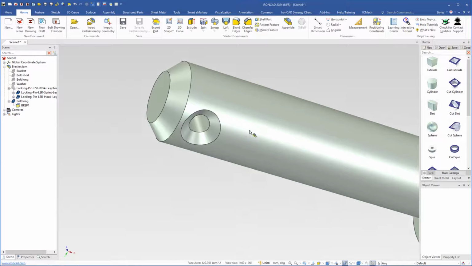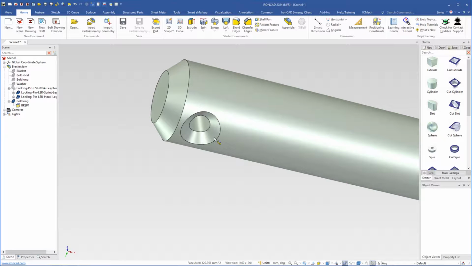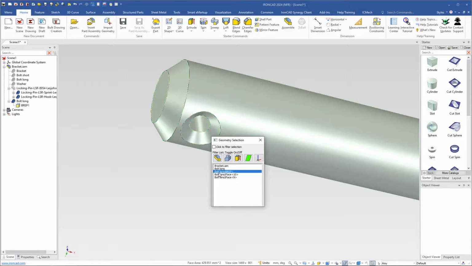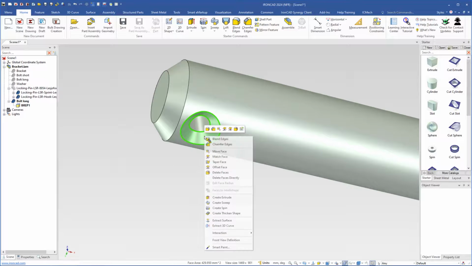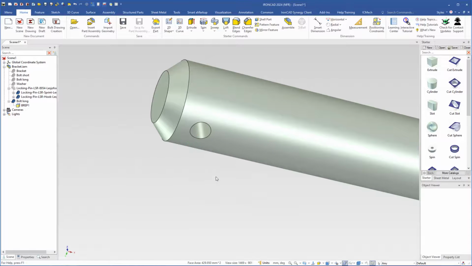But there is another way of doing it. If we come down here on this side, you can press Ctrl Alt and then left click. You will open this menu, and here you can choose what you want to select, and I want to select this one. Click it, right click and delete faces directly, like so. So now you can add a new chamfer.